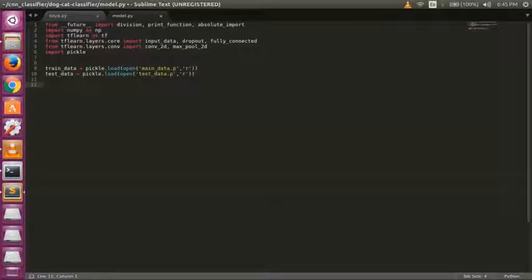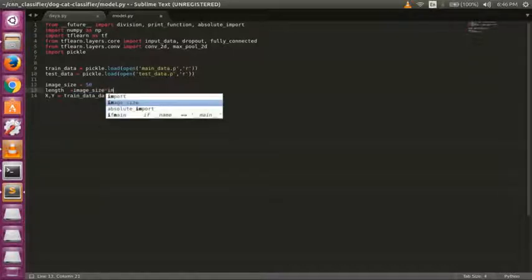Now x, y is equal to train data of all the rows, but columns from 0 to length. Here image size is equal to 50 and length is equal to image size into image size.